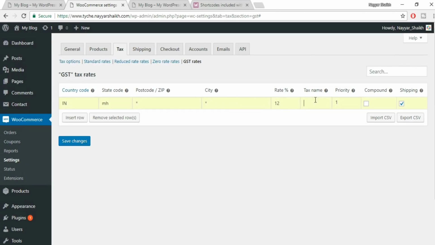I'll put in 12%. You can give it any name. I'll give it SGST because in India we are following a GST wherein you have to pay a small amount, not a small amount, that is actually a big amount, to both the state government and the central government. So this is for the state government, for the state government of Maharashtra.